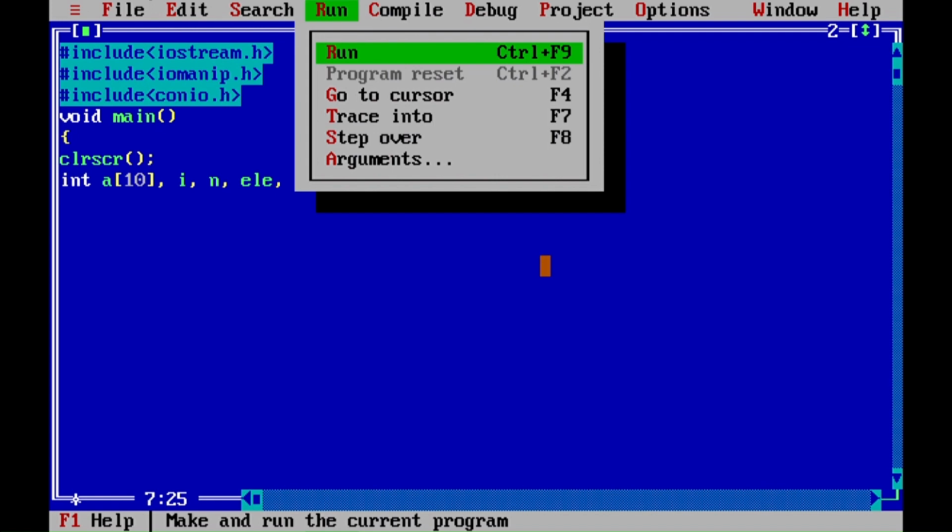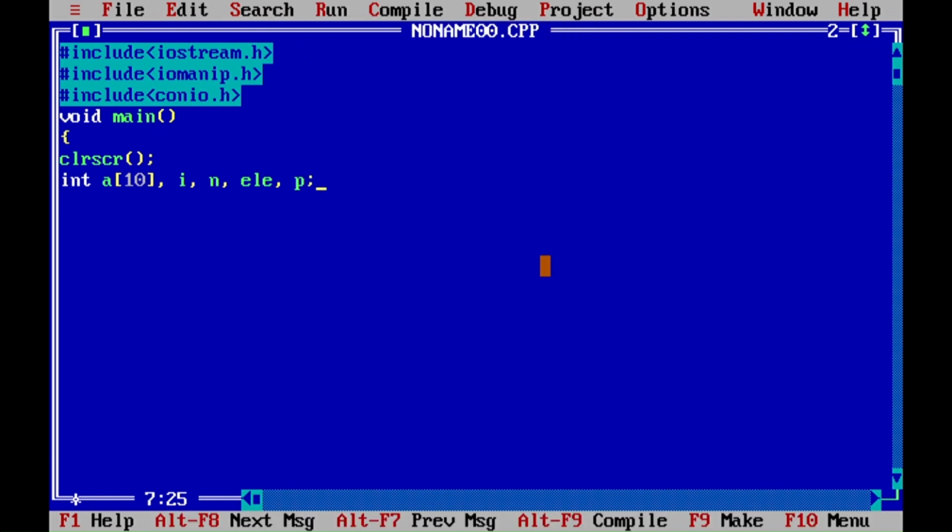So coming to the programming screen, I have already kept a few things ready for you. That is, I have created an array of size 10 and the array name is A, and I have a pointer called I, and n for storing the size of the array, and LE for entering the element to be inserted, and P is the position to insert that element.